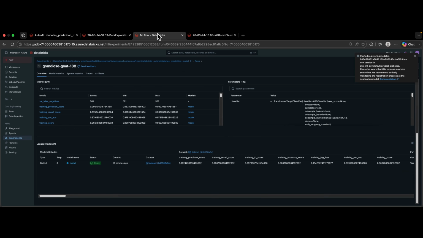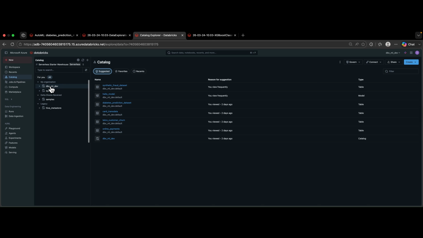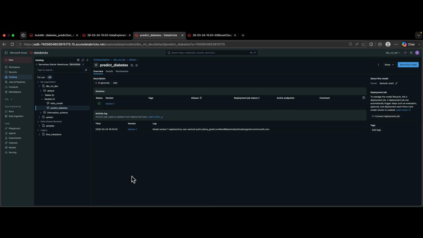Now coming back here, let's check the catalog whether the model has been registered or not. If I go to this catalog, dbxml dev, inside the default schema and the model, you see here, this is our model, predict_diabetes, right? Now it's ready to use and you can serve this model and consume it for your applications.